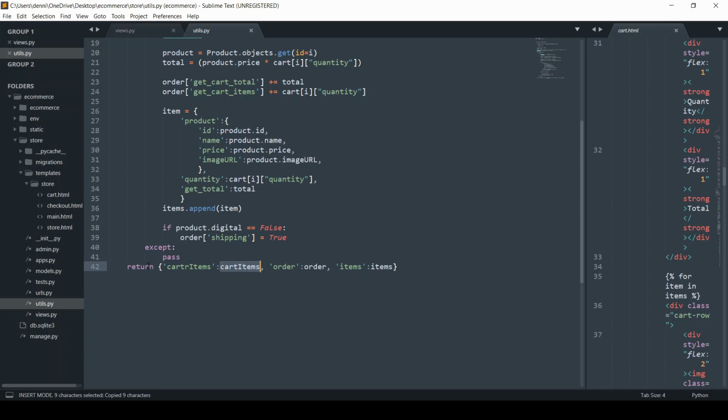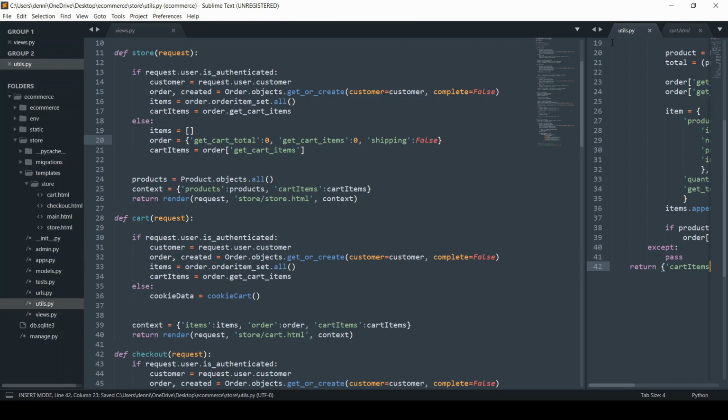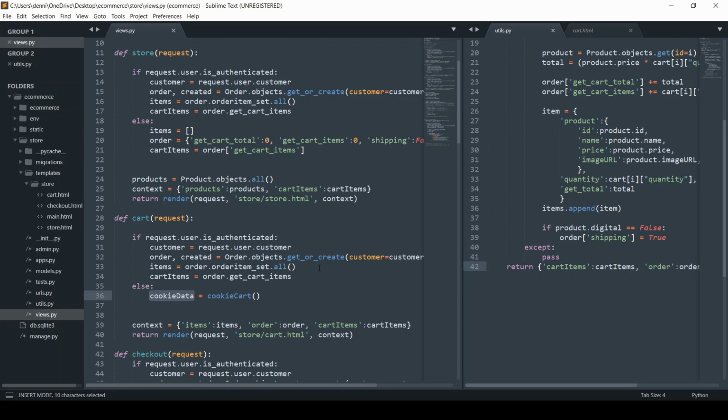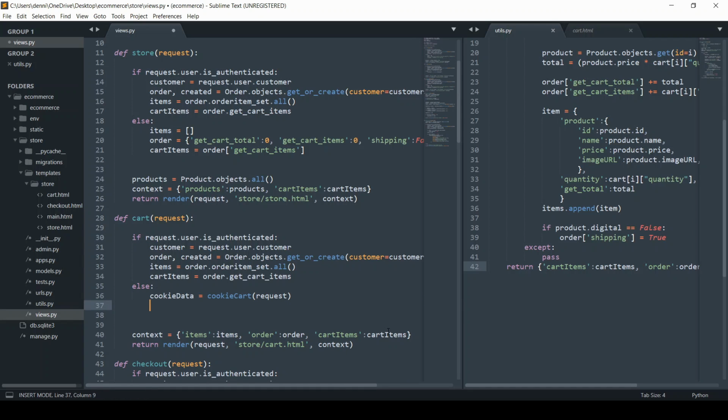And I just realized we spelled cart items wrong here. So I'll save that. And I'm actually gonna move utils.py to the right here so we can see both at the same time. So cookie data now has this return value, and we also need to throw in request here before I forget that. So what we can do now is set cart items, and we're gonna set that to the value of cookie data. So we have cookie data, and we can index it because it's a dictionary. So we can index this value right here, and we're gonna throw in this string. So we index cookie data, and we get cart items out of that.